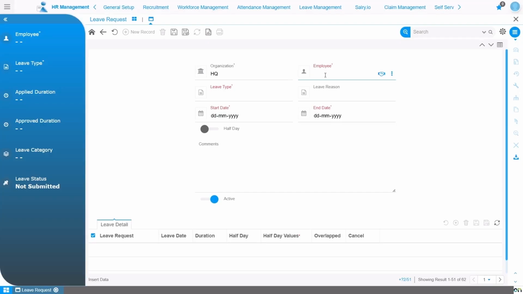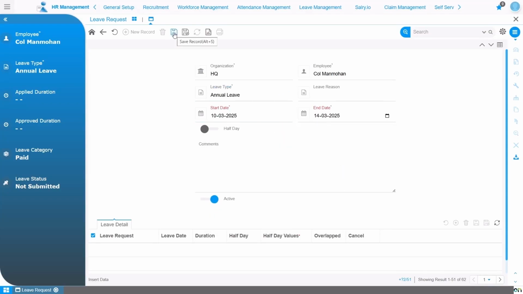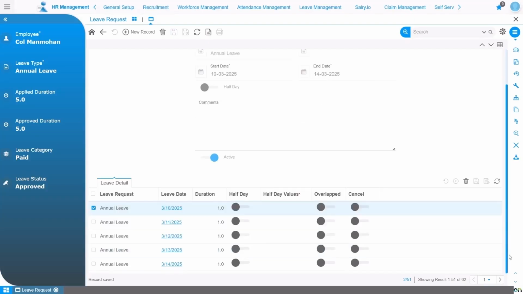This employee has already applied for leave outside the system, which was approved by the manager. I will select the leave type as annual leave and enter the dates. This person applied for 5 days of leave. After selecting the dates and saving the record, you can see that lines have been created for each day from March 10th to March 14th at the bottom of the screen.